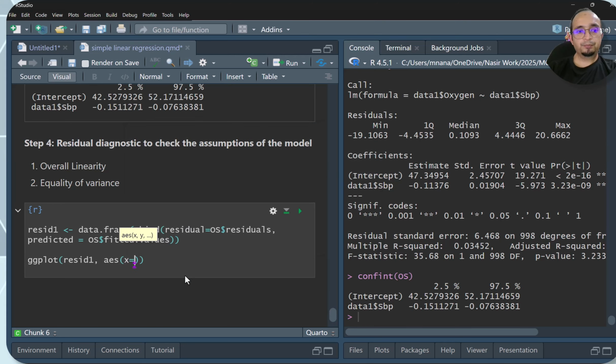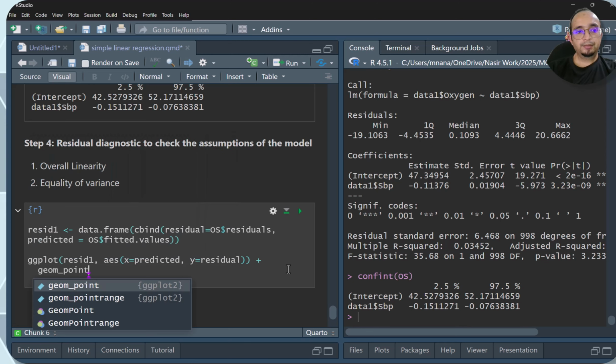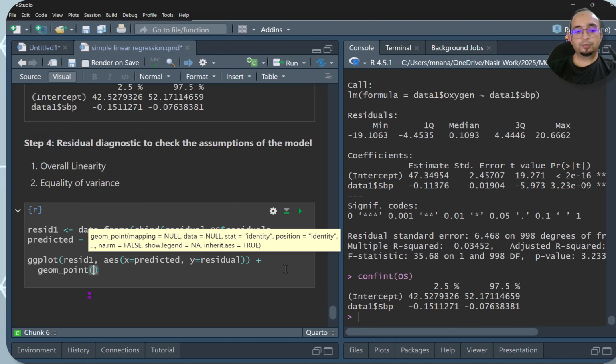Sorry, the x-axis should be predicted, and the y-axis should be residual. So I need to call geom_point, and for geom_point I'm going to use pch equal to 21, and size equal to 3.5. For the background, maybe I need a very light gray, gray88.